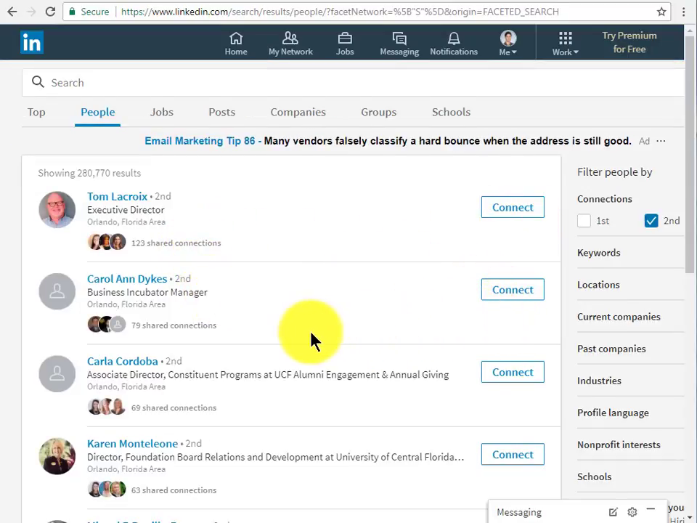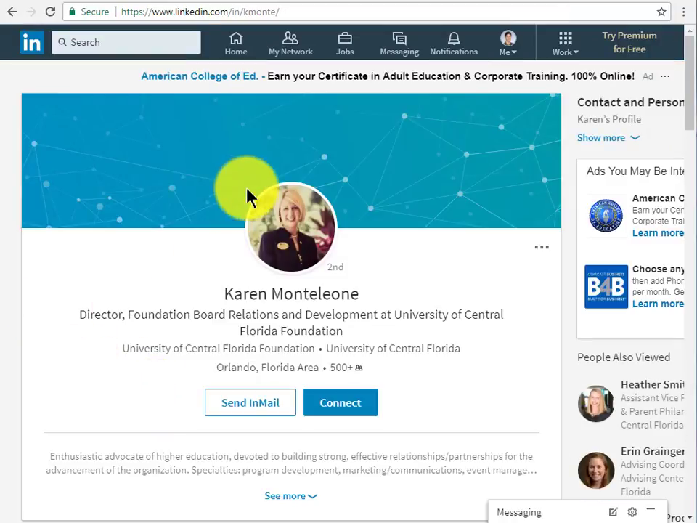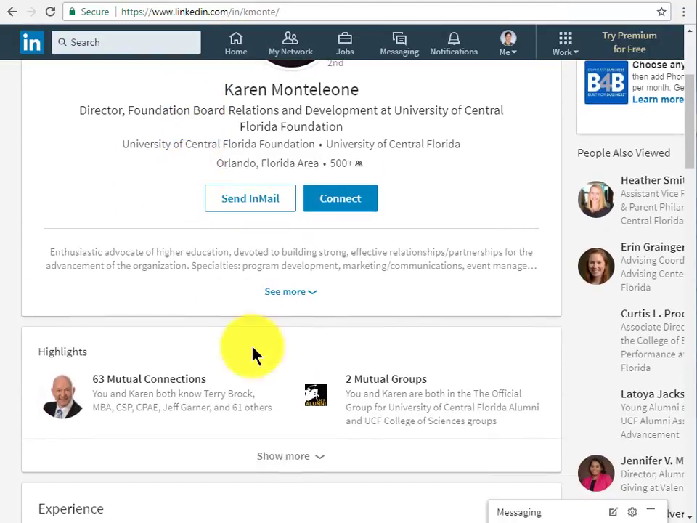And let's say, for example, I want to connect with Karen here. She's the director at UCF Foundation. If I click her, you'll see there's information about her. And at the very right underneath her name and the description of her title, you'll see highlights the connections that we share in common and also the groups that we share in common.